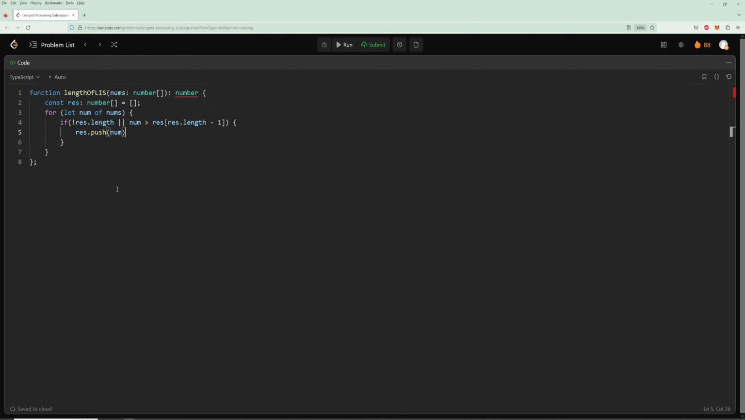And then I'm actually going to have it continue here because I don't want to have a huge else. So I'll just continue here so we don't get into an else, so otherwise we can have stuff. So the last part is the binary search. So we just have let L equals 0, right equals res.length minus 1, right?